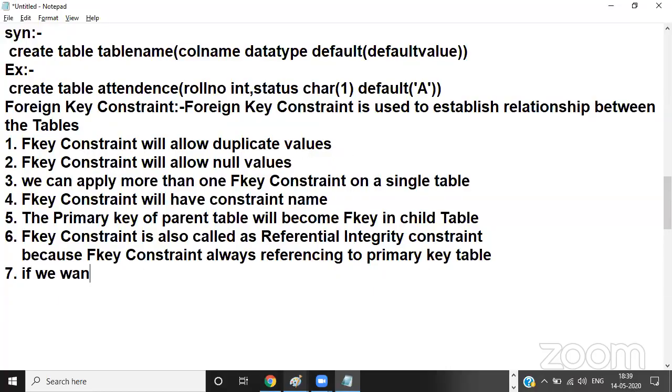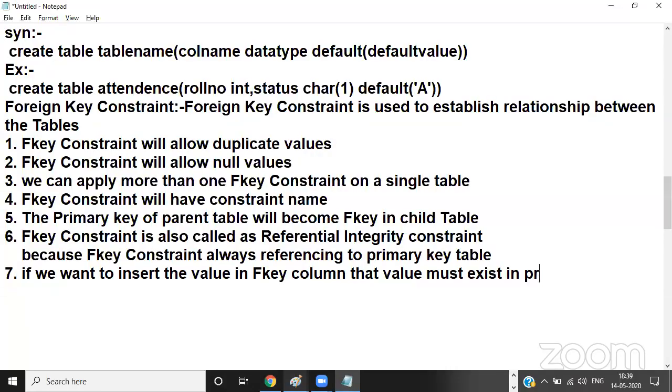Next, if we want to insert the value in the foreign key column, that value must exist in the primary key column. Did you understand? If you want to insert a value in the foreign key column, that value must exist in the primary key column.